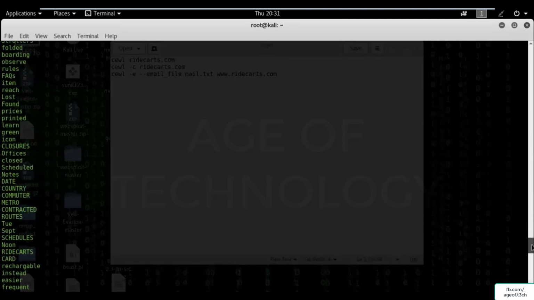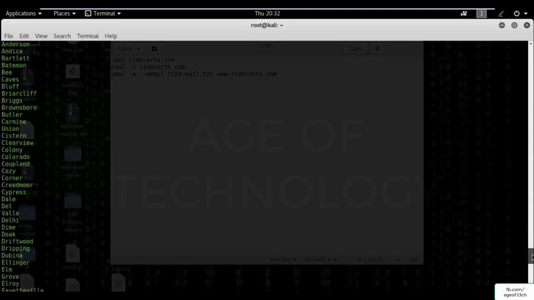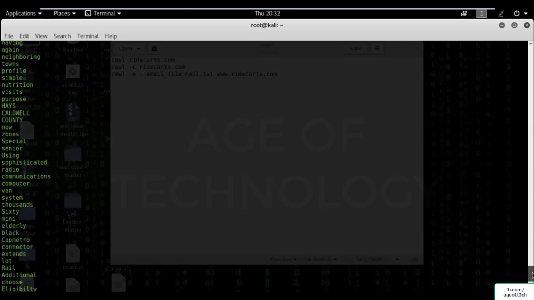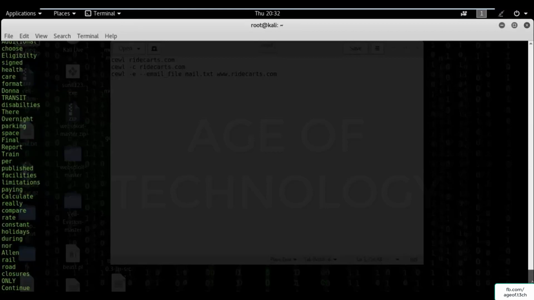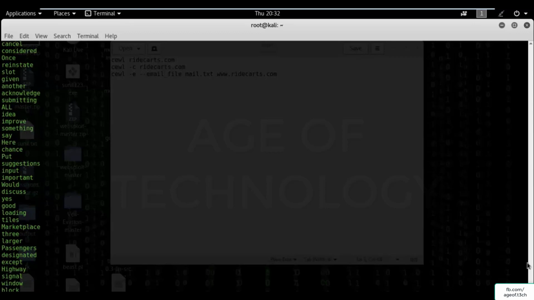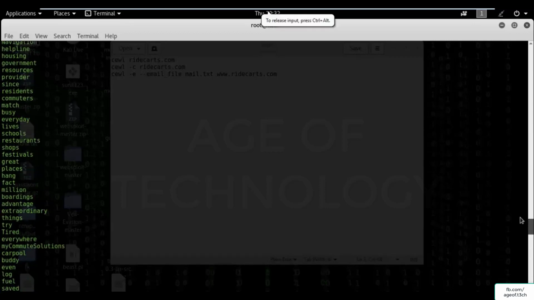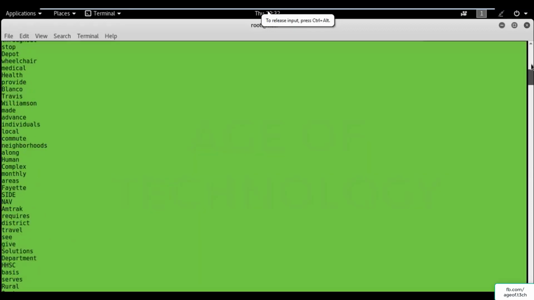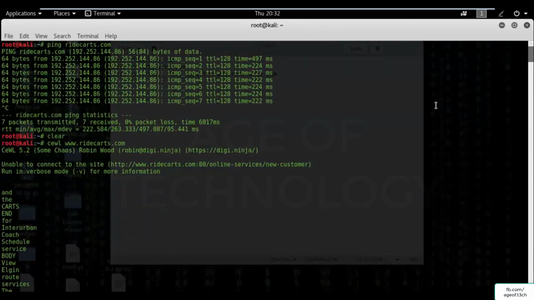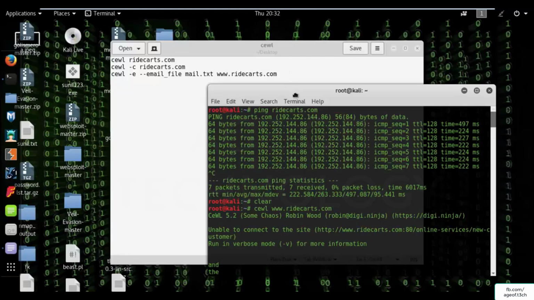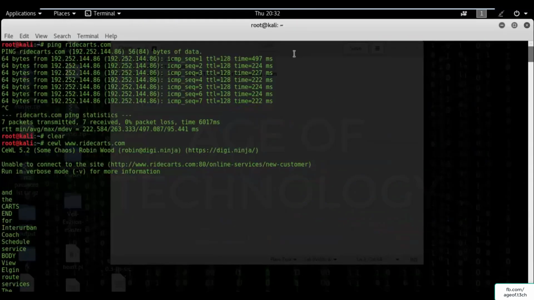So this is a cool tool, CeWL, which you can use to find out the count of words inside a website. There are thousands of words available in the website, right? So that's how the CeWL tool works. You won't find any other tool in Windows to do this. Kali Linux only gives you the facility to find out the words inside a website's content, right? So let's do another one.